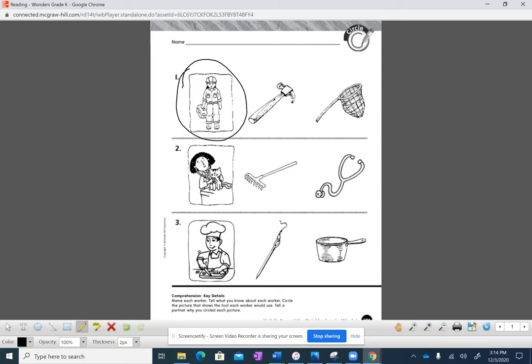So let's take a look at number 1, and it looks like this is a construction worker. And we know that a construction worker helps build things. So which tool do you think they would use, a hammer or a net? So circle which one you think is the right answer.